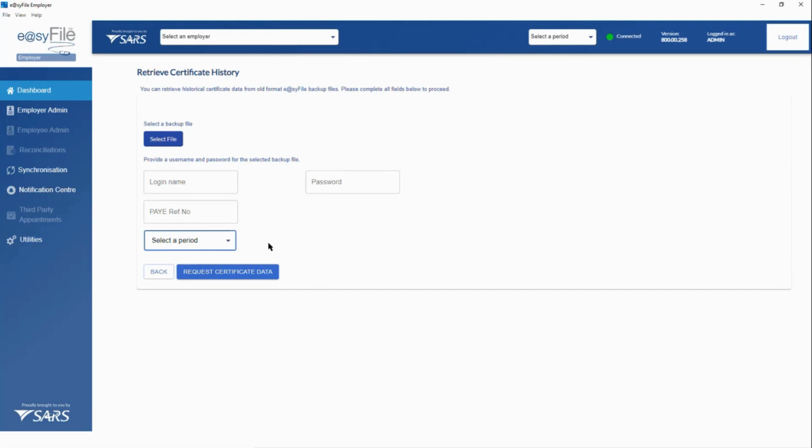And this then will allow you to, if you need to, review stuff in your old Easyfile, make any amendments that need to be made and that sort of fun stuff. But if you do need to do a submission, you would have to go here, request the certificate data for that specific year, make the changes, and then resubmit from within this software. Okay, I hope I'm making sense.